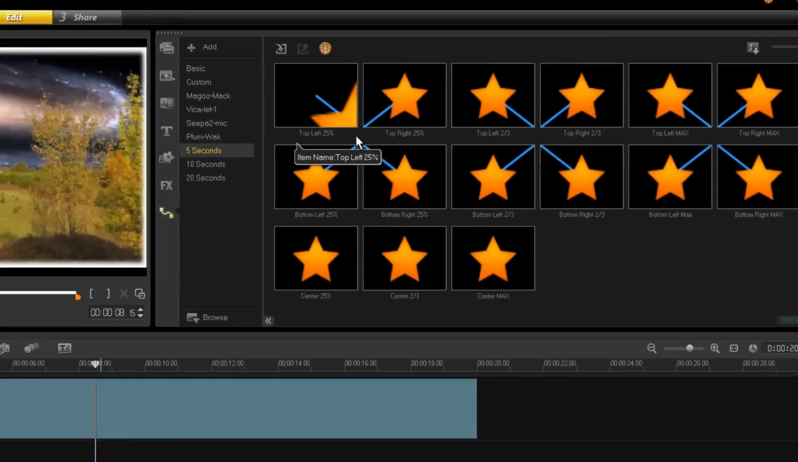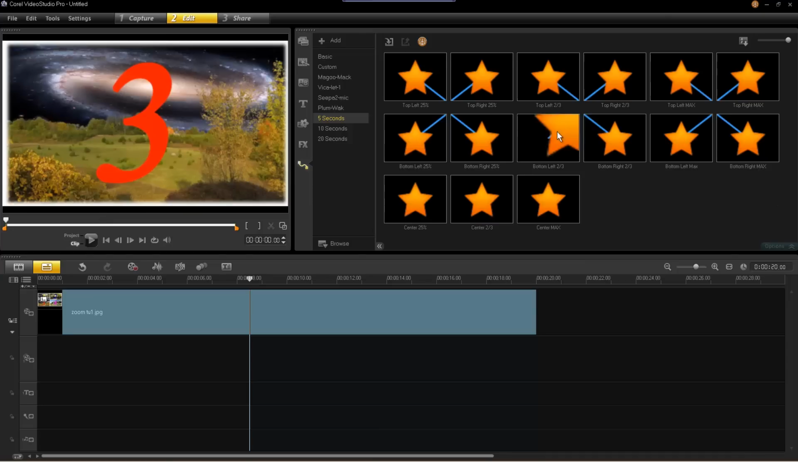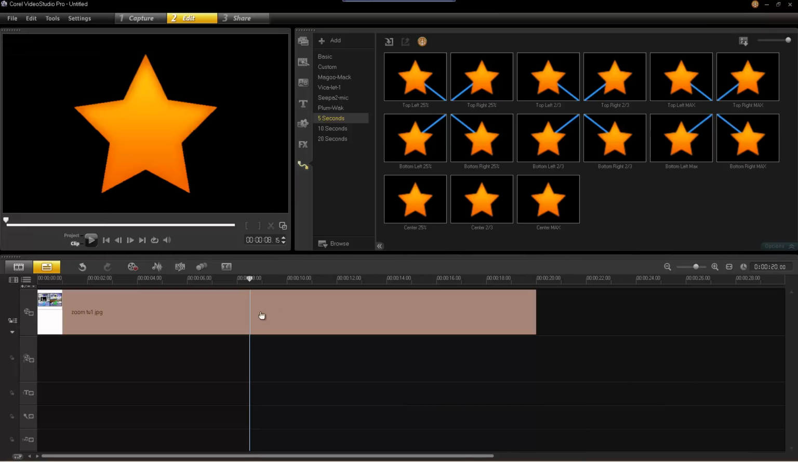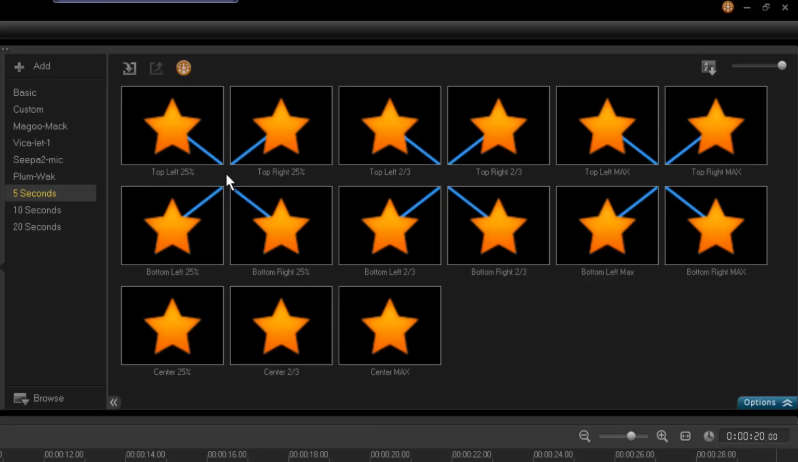Beyond that, the next level of zoom, the next deeper level of zoom, is next. Just for the heck of it, there's 2/3. Consequently, the end is max. Just that simple, you have a visual orientation of what you are grabbing and dragging.